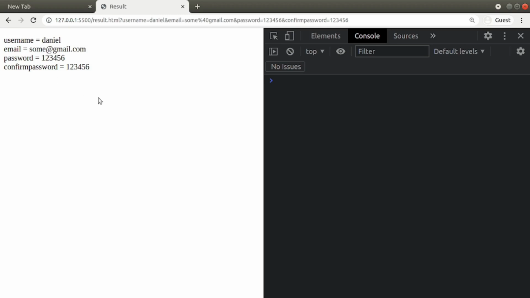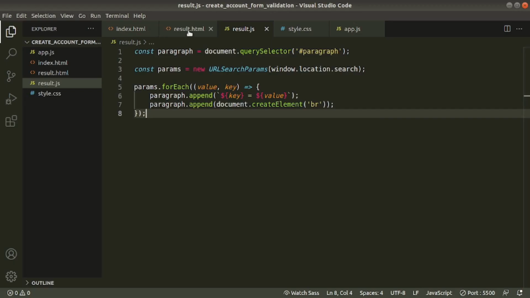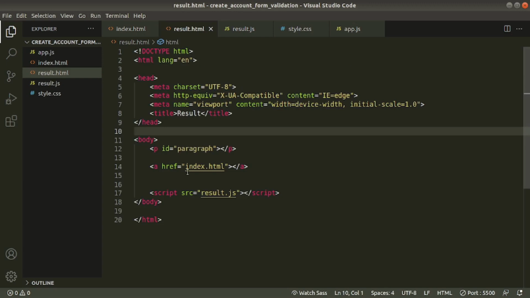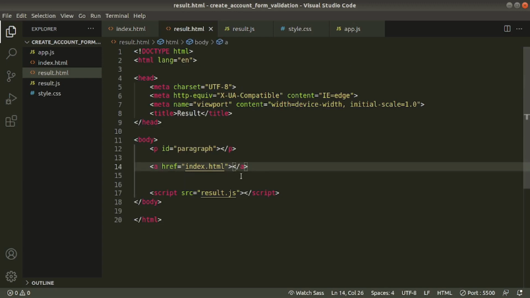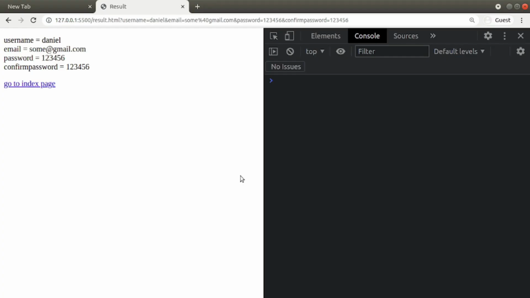link. Let's go and check what happened. In result.html, we provided a link, but I did not give any text here. Go to the index page and save it. Let's go and check. Here our link is here to go to index.html, and our values, username, all query string values are here inside result.html, and click to go to index page.